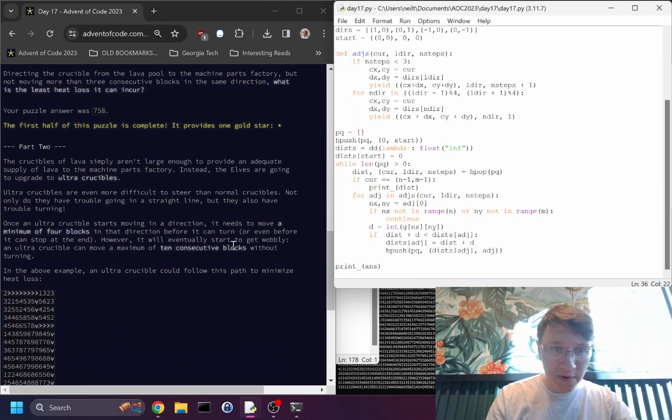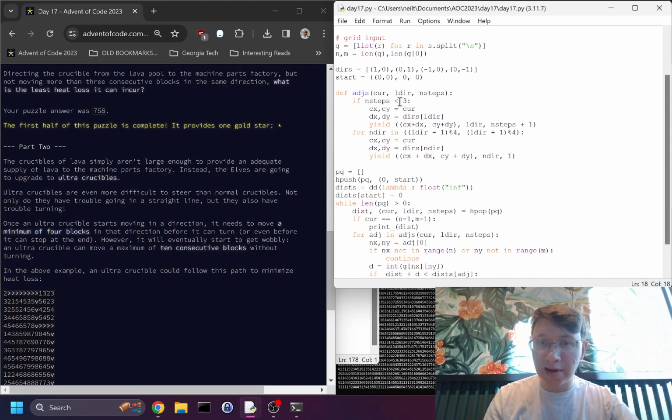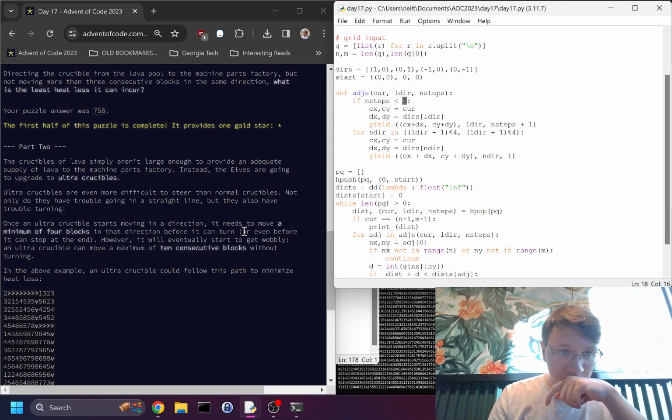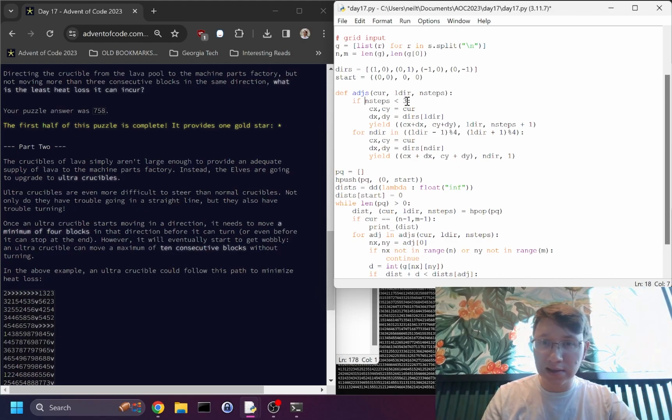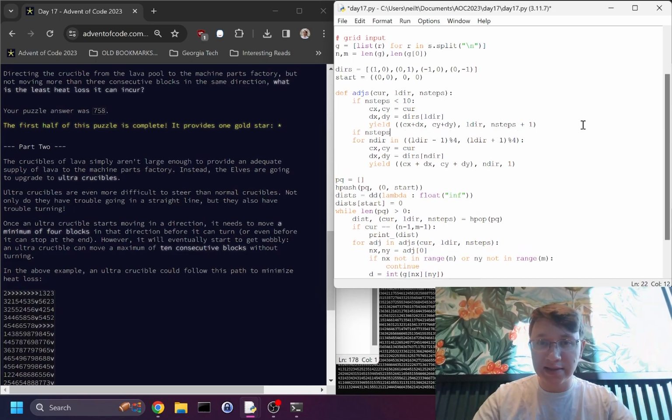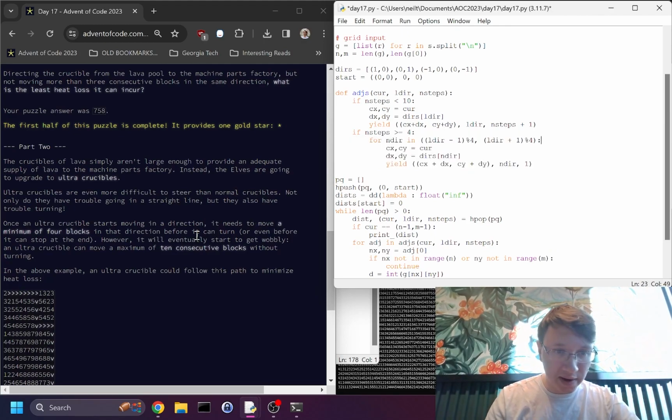Ultra Crucibles. Needs to move a minimum of 4 blocks before it can turn. Okay, this is easy. So now this changes, we have to continue in this direction. Move a maximum of 10 without turning. So this is the one in the same direction, and if our steps is less than 10, then we can do this. And this is turn, and this is only now if steps is at least 4. I think that's the only difference, right?